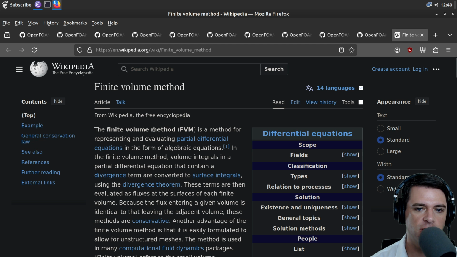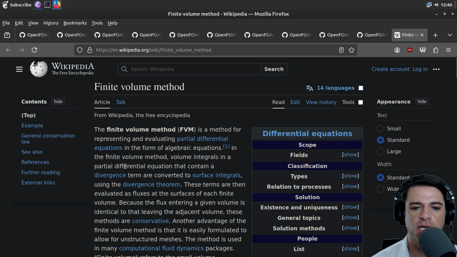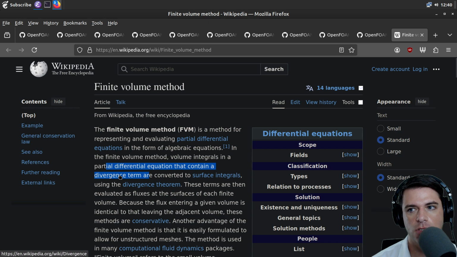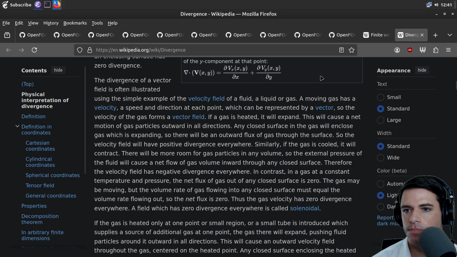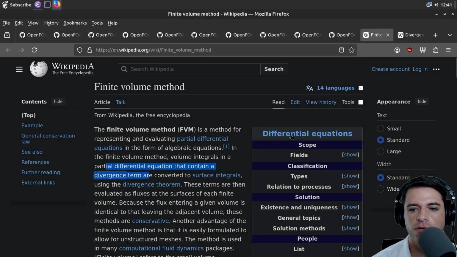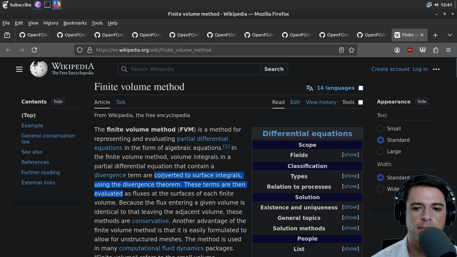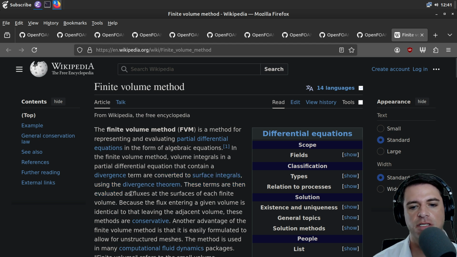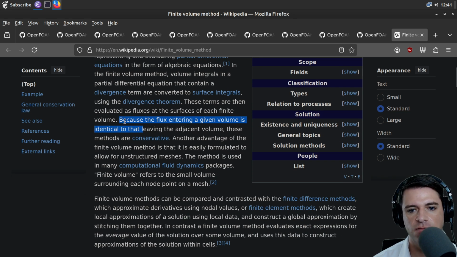The finite volume method is a method for representing and evaluating partial differential equations in the form of algebraic equations. In the finite volume method, volume integrals in a partial differential equation that contain a divergence term, this is divergence in the calculus sense, I assume, yeah, are converted to surface integrals using the divergence theorem. These terms are then evaluated as fluxes at the surfaces of each finite volume. Okay. So we're just using the fundamental theorem of calculus, really.